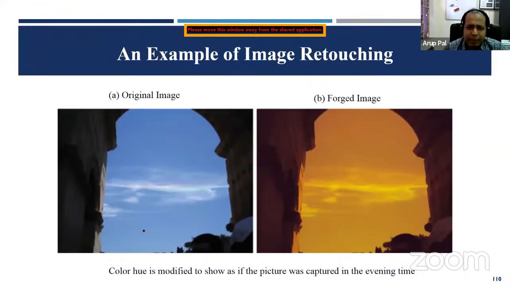This is another example, where you have an image and you have changed the content. This particular scenario says that I was present in the daytime, but you are claiming that I was present at night time. That is one of the areas you can think about, called retouching.